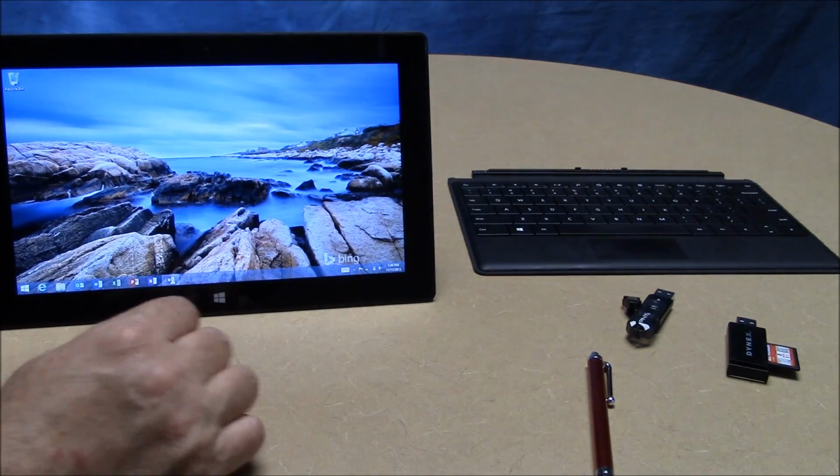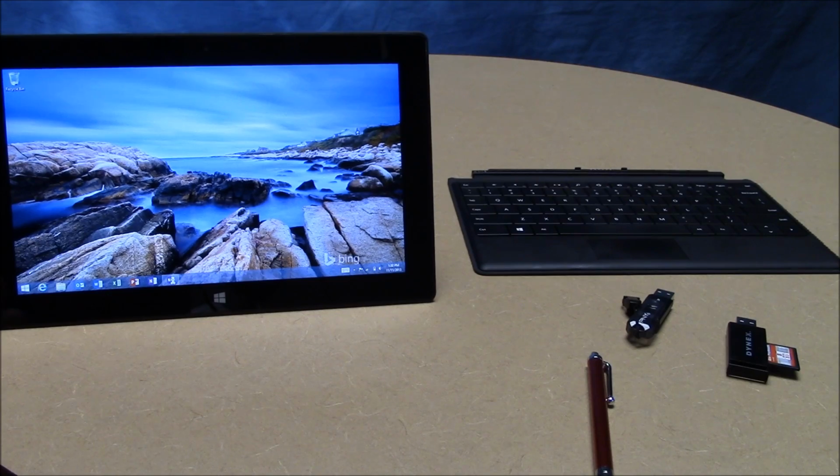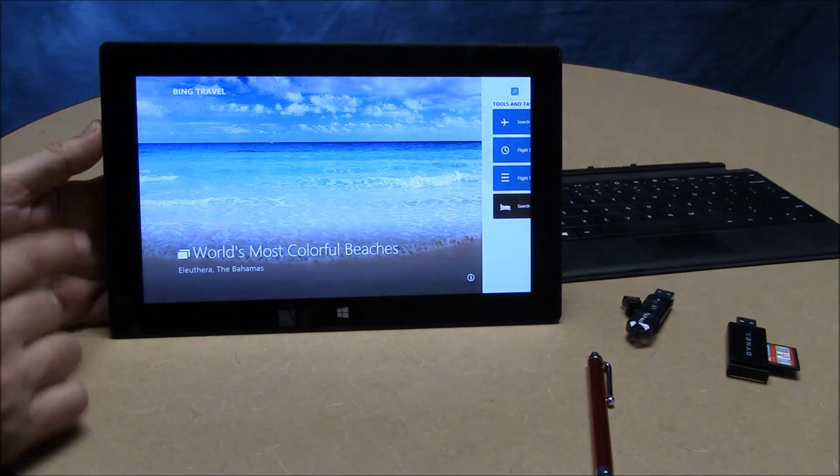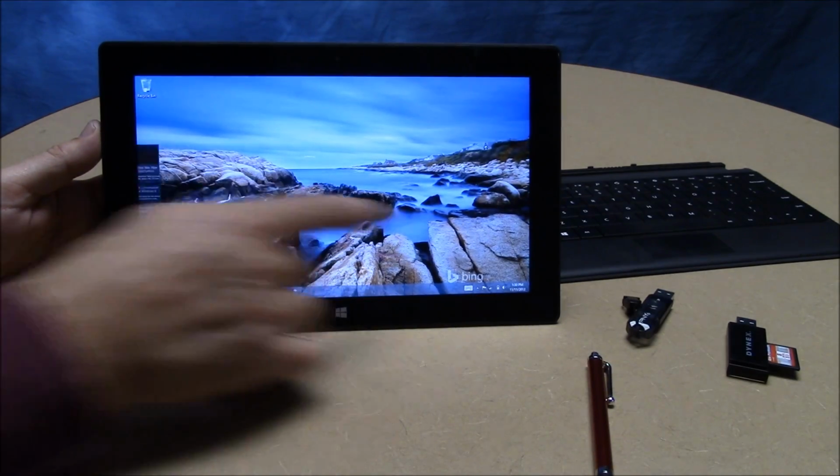Okay. On the left-hand side, if I swipe in, I'm going to use my finger here. If I swipe in, I can actually bring up all the different applications. So this is multitasking in the background.